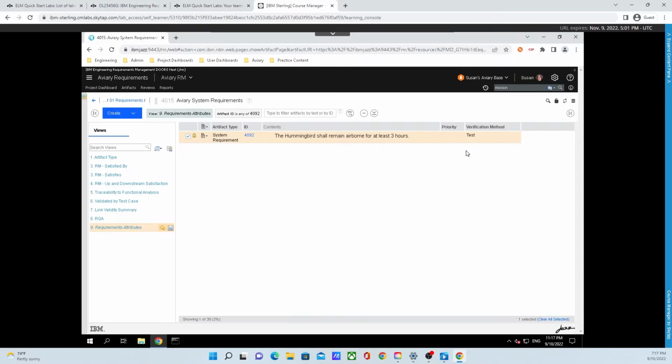We also want to change the priority, so to do that, mouse over the priority box, click on the little pen, and finally click low priority. Now, to get rid of the filter that we just applied, come up to artifact ID is any of 4092, mouse over that and click the minus symbol that says remove filter when you mouse over it.